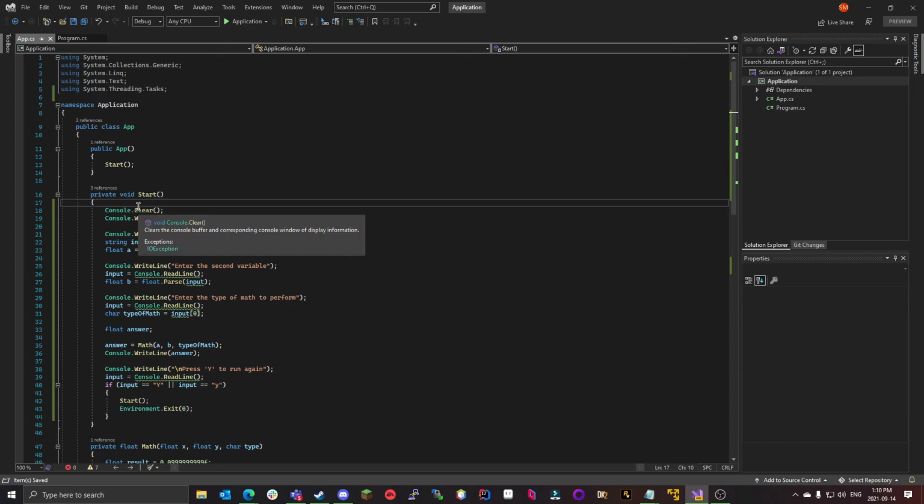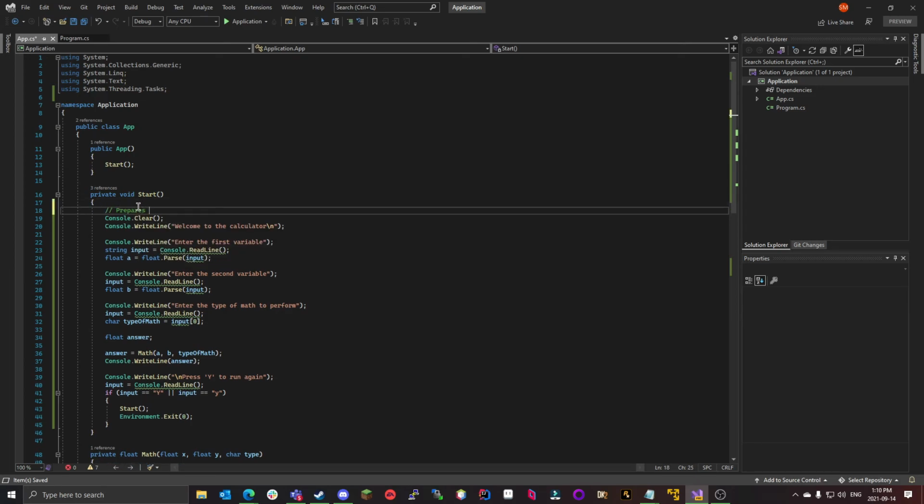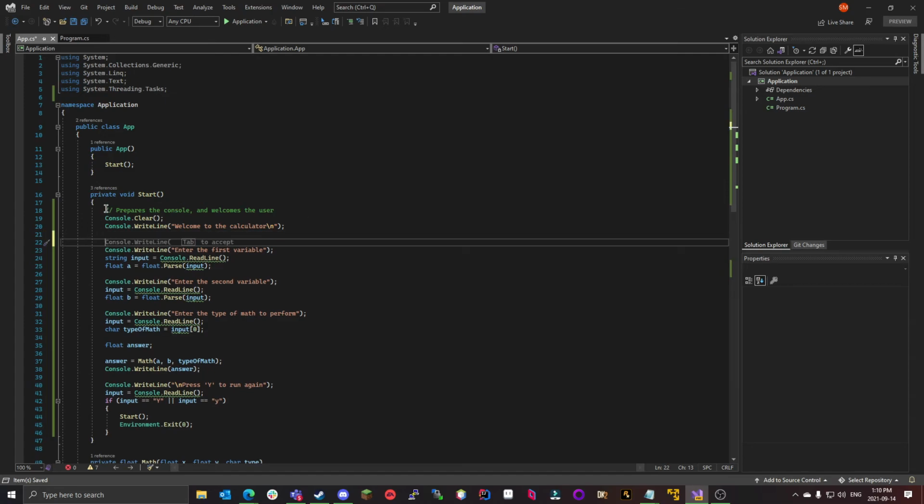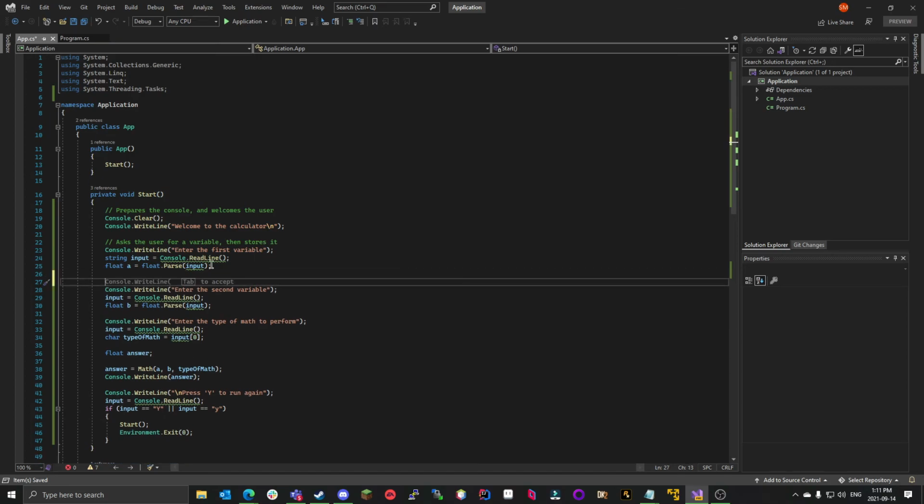So let's put some comments into our code here. We're going to start up here. Prepares the console and welcomes the user. That's what that does. Very simple. And we know that this is referring to all of this because of the spaces and because of the fact that there's another comment starting here, which says asks the user for a variable, then stores it. Again, be descriptive in what's happening. We ask the user for a variable, and then we store that variable in float A. Pretty simple. And we can just copy that down here.